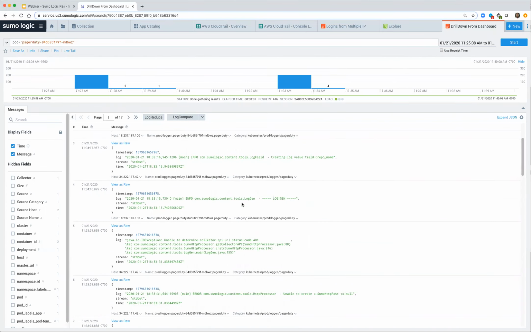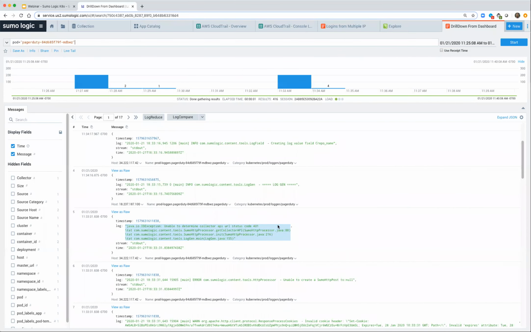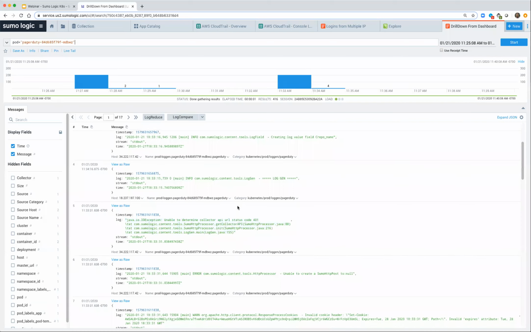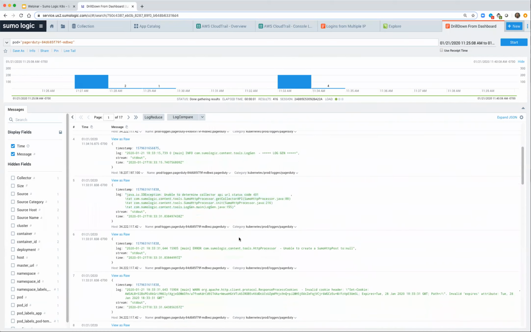So scrolling down through here, I see this message indicating a Java I/O exception, and the message states that it is unable to determine the collector API URL, and we have a status code 401 here. So now I know it looks like it's unable to authenticate, since 401 means unauthorized. It looks like this pod is trying to authenticate to the Sumo Logic service. We're getting a 401, and then that pod's getting killed. But I'm interested in why it's unable to authenticate. So if I keep moving down, scanning for other logs of interest, let's see here.